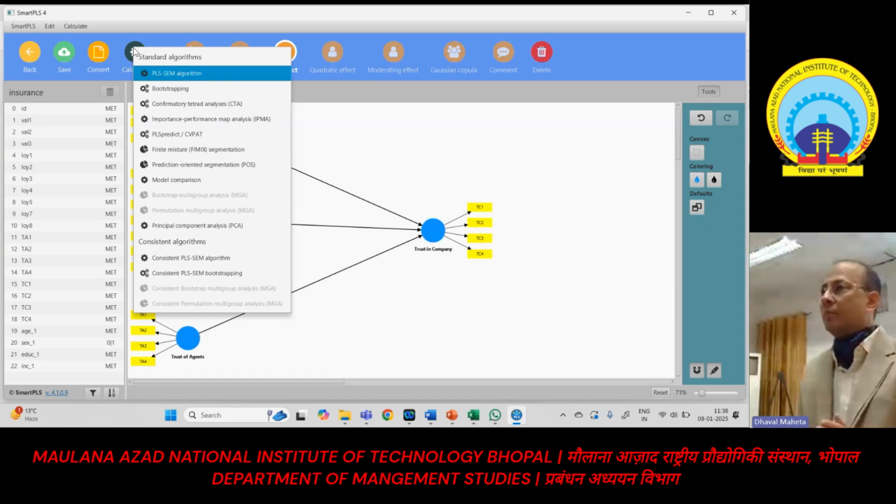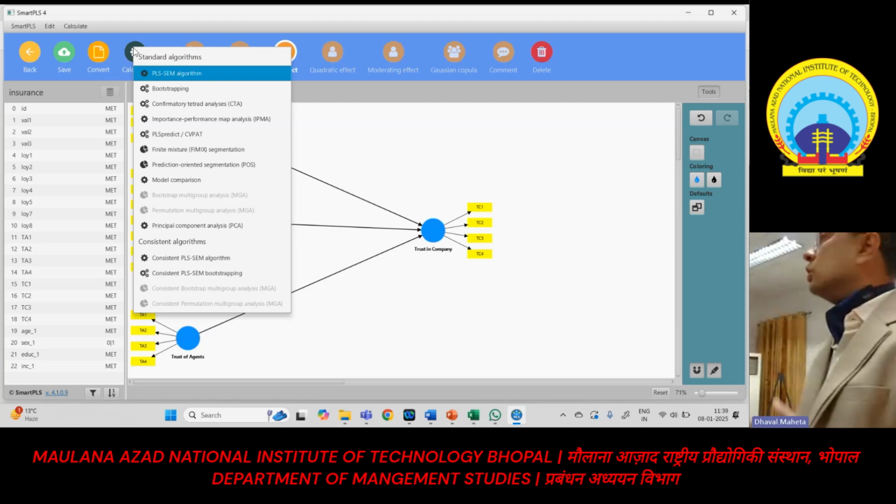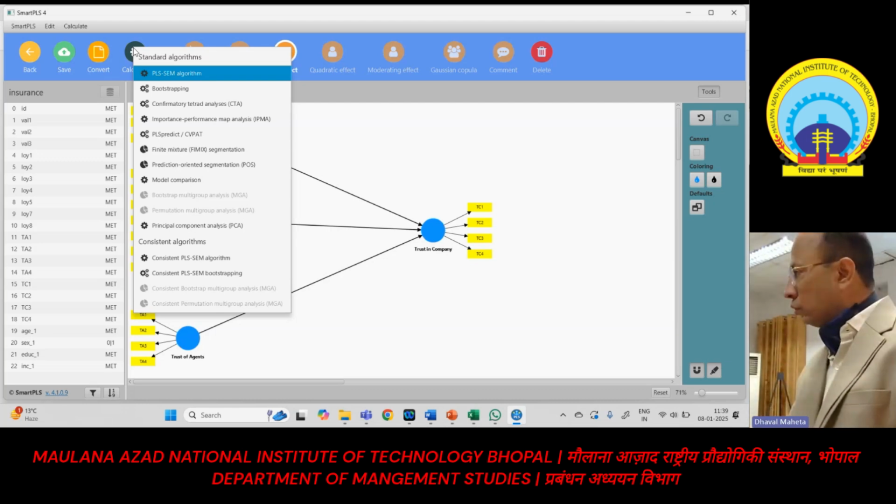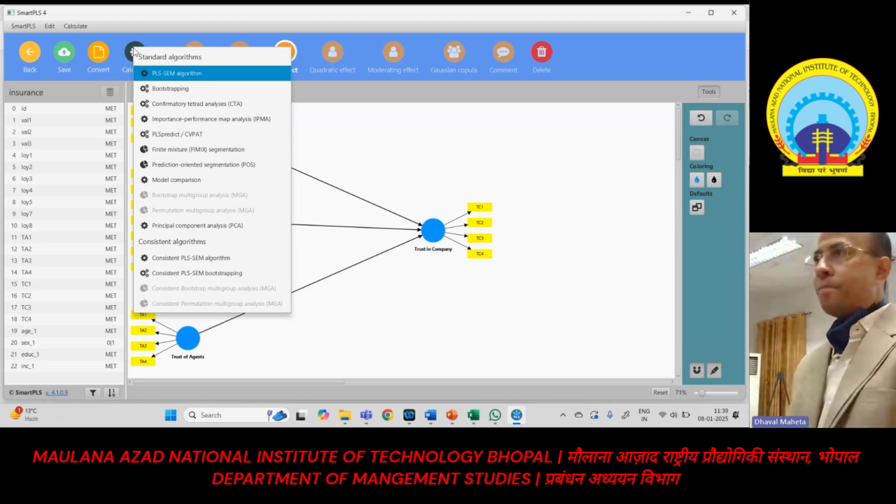Running it 1000 times, running it 5000 times. That concept we don't have in AMOS because in that the basic assumption is we require normality. But we require a large sample. Here we can work on small samples. When we want to create a new theory, which software is good? SmartPLS. Why is it good? It works on small samples also. Clear?